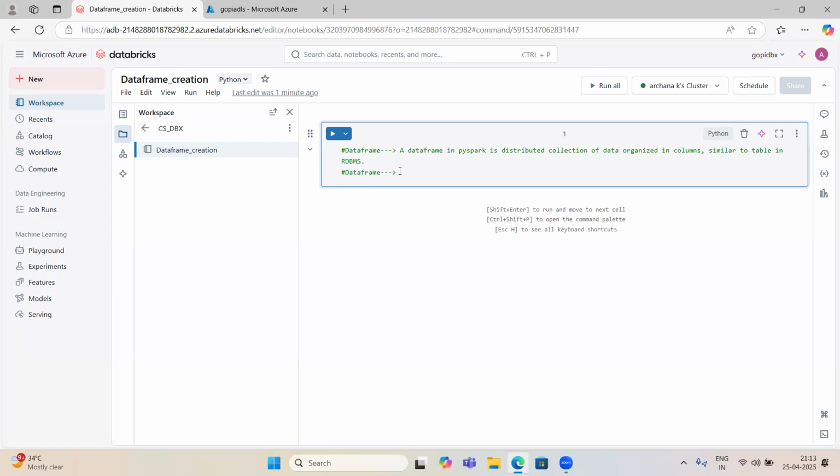One more thing: pandas doesn't have lazy evaluation, whereas the PySpark data frame has lazy evaluation. We will discuss this concept when we discuss RDDs and pandas. So the PySpark architecture has lazy evaluation, which means a data frame is not evaluated until an action is performed.